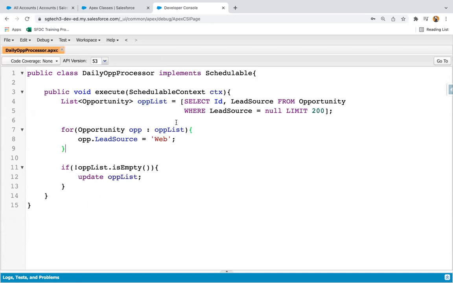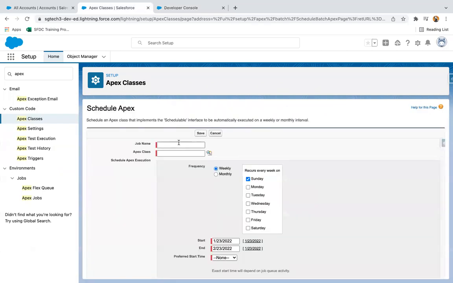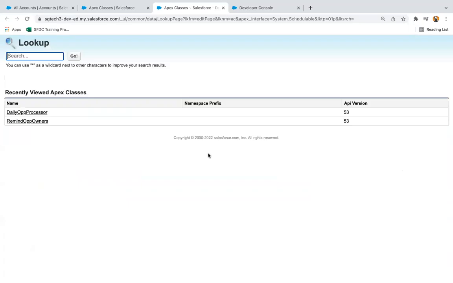So now we can schedule this Apex class. We have two options: we can go with code and we can go with UI as well. Let me search for Apex Classes. Here we have the Apex Classes option and I can click on the Schedule Apex button. Let's say I'm naming this job Run Opportunity Processor Daily. And here I need to search for the scheduled Apex class. Those classes where the Schedulable interface is implemented will reflect here automatically. So the class name is Daily Opportunity Processor.